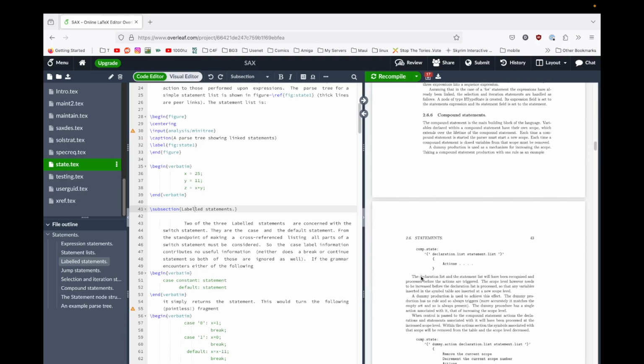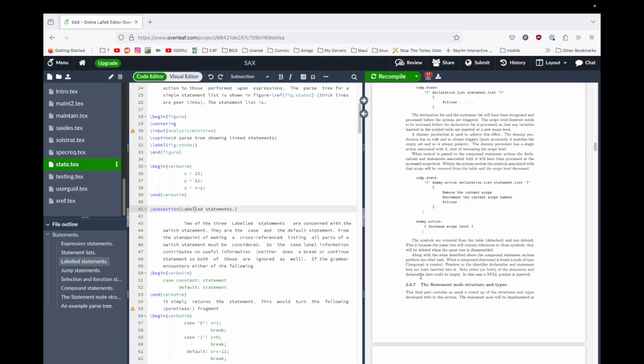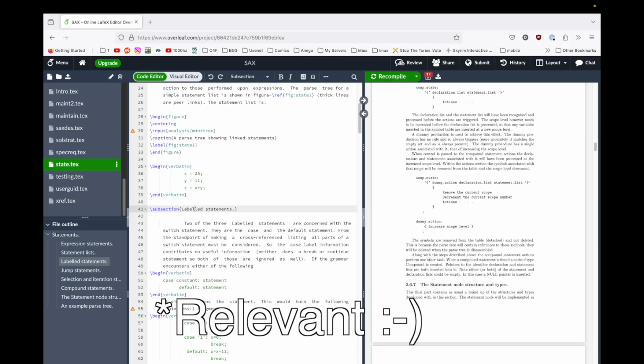So there you go, LaTeX. A skill I picked up in 1992 that's still relevant in 2024.